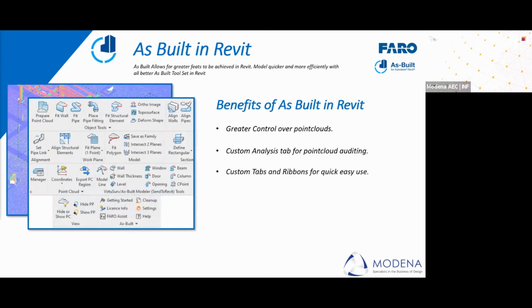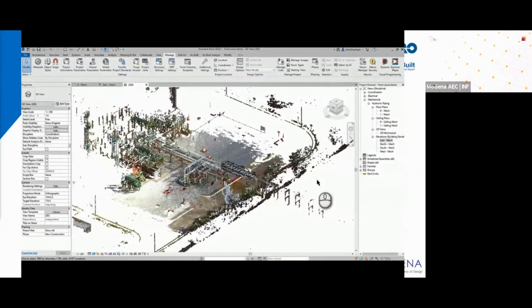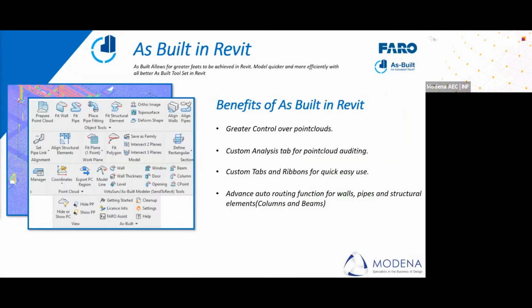So no longer are you opening up a separate package to start modeling. This is now inbuilt into your Revit package with 2 tabs for you to start utilizing. Advanced auto-routing functions for walls, pipes, and structural elements, which are columns and beams, are available within the AsBuilt package for Revit. The idea here is we are utilizing AsBuilt to give us a better, quicker, efficient model within our designing phase. We are here to save time. So let's take a look at AsBuilt in Revit.